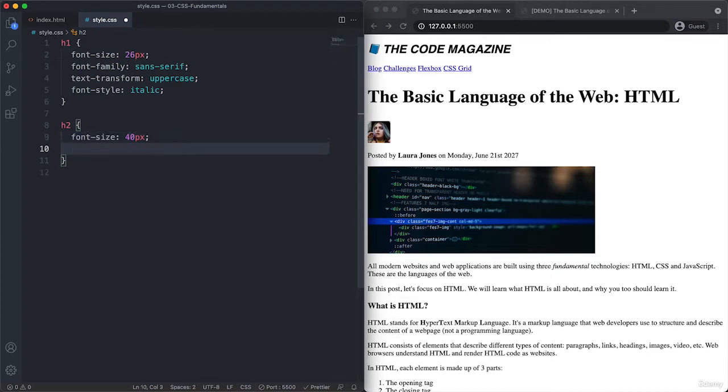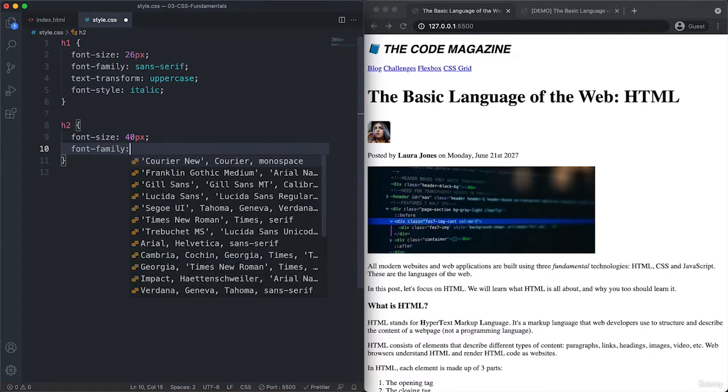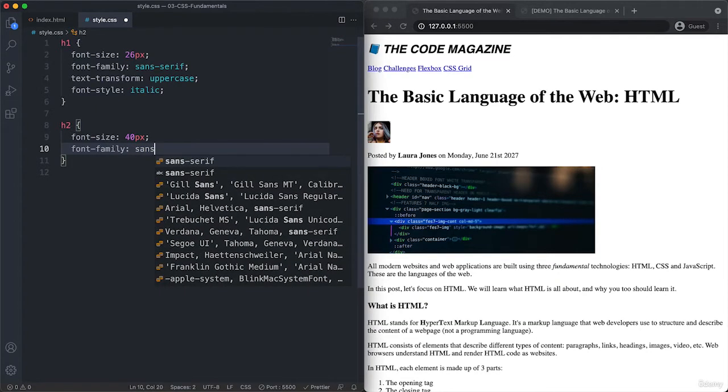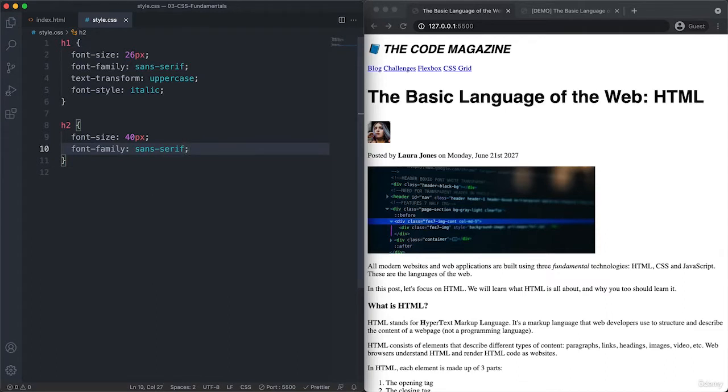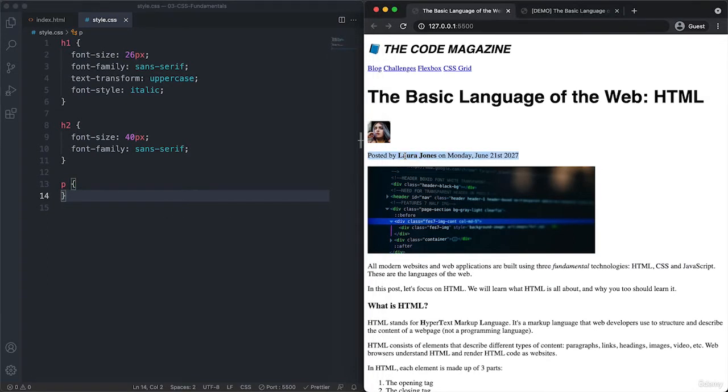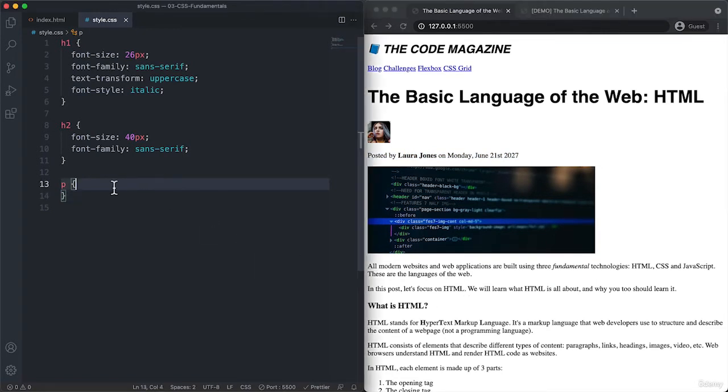So we have a nice big text, and now let's just make it also a sans serif, giving it this modern look and feel. So the sans serif keyword. And here we go. Next up, let's style our paragraphs. As I mentioned before, by selecting the P element like this, this will select all the P elements that are on our page. So this paragraph here, and this, and really all the ones that we have here on the page.